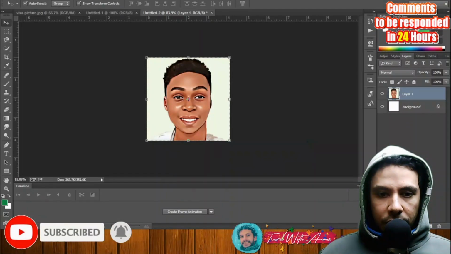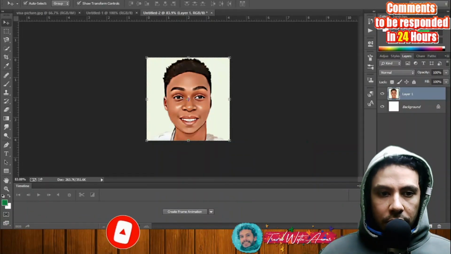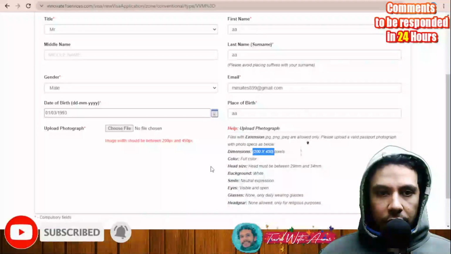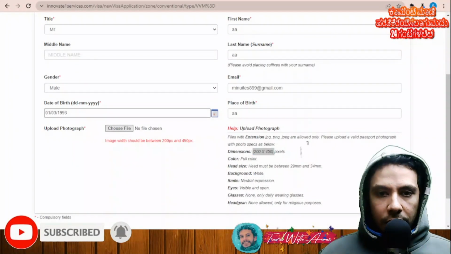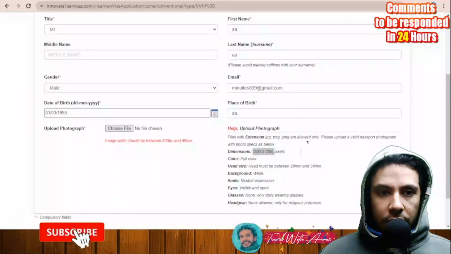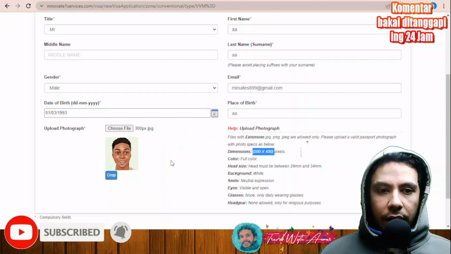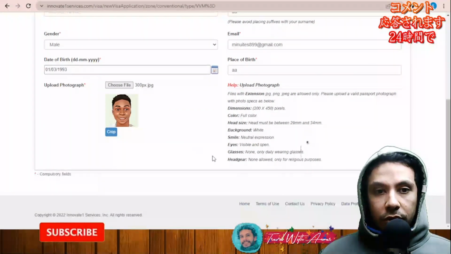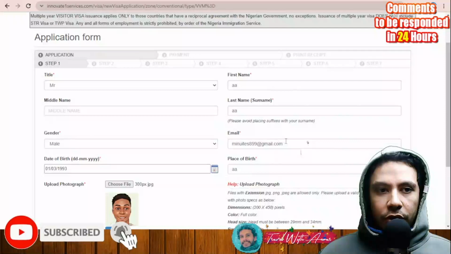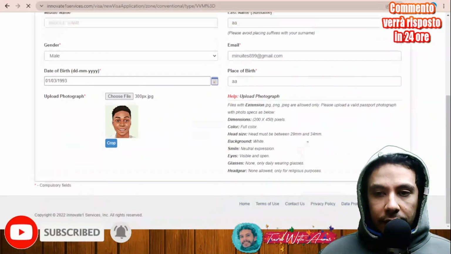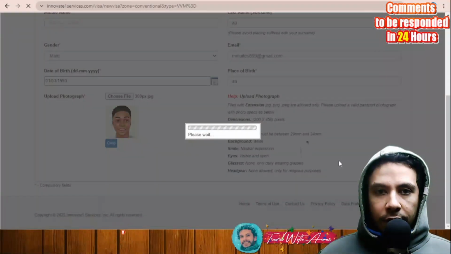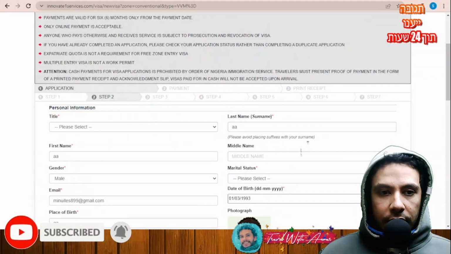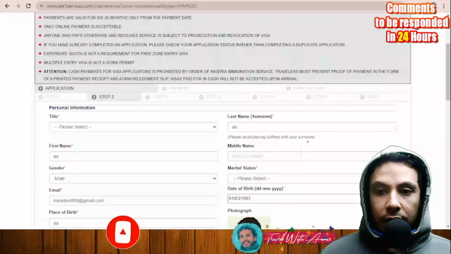Let's return back to our innovation site and see if this will work. Choose file and choose the picture. Okay, it is uploaded now, and you can even crop it if you want. So now the picture problem is solved. Click next after that, and we will start filling the second part, the personal informations.